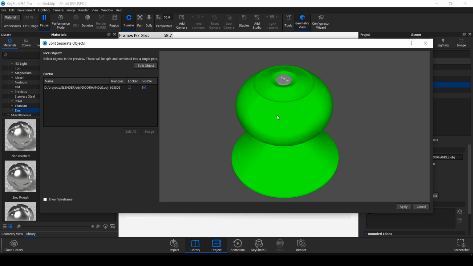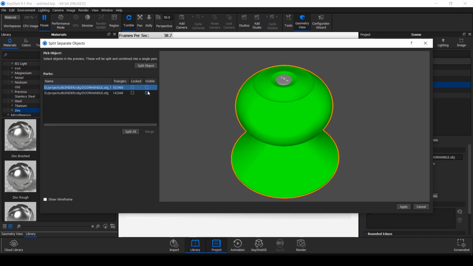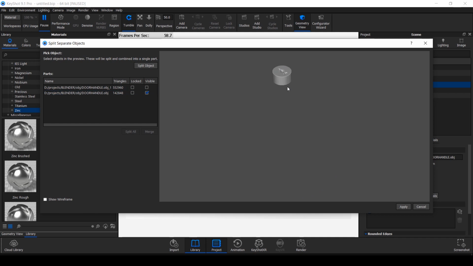Now to split it into two or more, you have to select the object and click on this button, split object. Here you can see that I have only one object, but after I click on this button, you will see that I have two objects. Now you can hide the objects also by simply removing this check mark in this box, and again clicking on this box you can see the objects. Suppose I want to hide this green preview. To do that, I will click on this checkbox, and here you can see our key slot. Now I will simply click on this apply button.